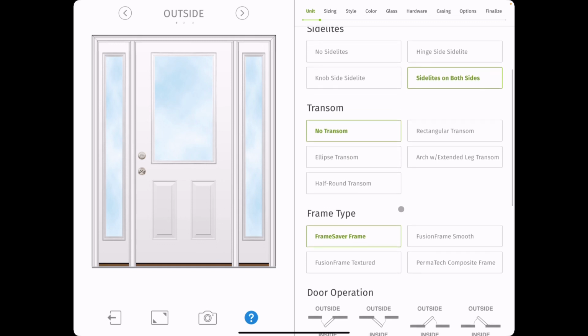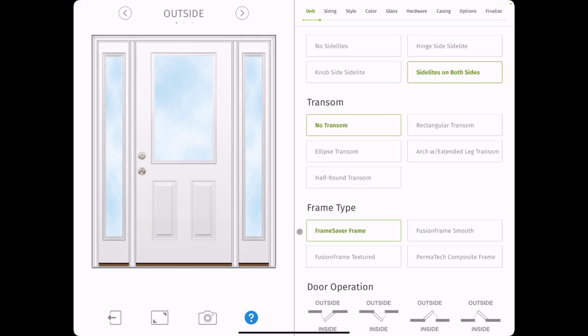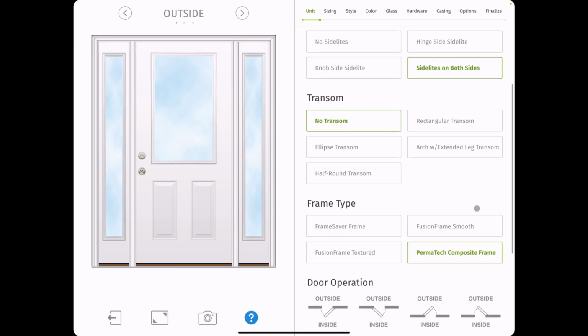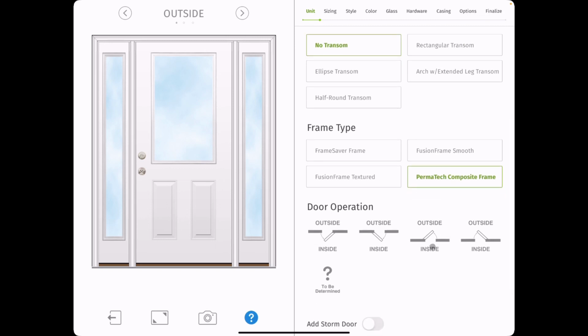Make sure that when you're building these doors, you get the frame type right. This is very important. Any outswing door must have a Permatech frame. And the easiest way to keep that in check is to just look right underneath it here. You can see that both of these options, whether it's left-hand outswing or right-hand outswing, are right under the Permatech. If it's going to be an in-swing door, it's okay to be the frame saver. But again, just to be clear, if it's outswing, it must be Permatech. Otherwise, it does void the warranty on the frame, and that's not what we want to give our customers, right?